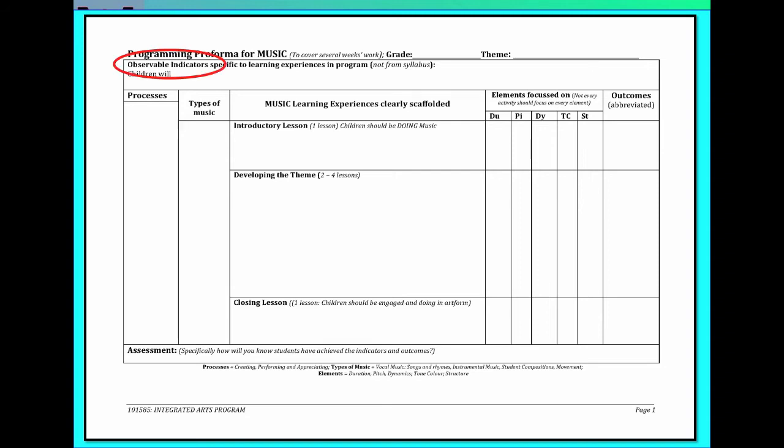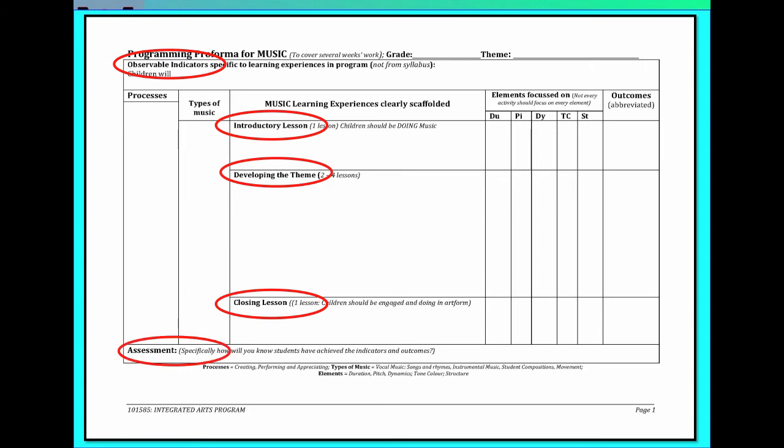So we've got the observable indicators, introductory lesson, developing a theme, and a closing lesson. We've got the assessment, how you will know students have achieved the outcomes and indicators. The elements, each of these elements, if you tick these columns, must be written down in the music learning experiences. So if you say the children are singing and playing instruments loudly and softly in the introductory lesson, then you tick dynamics. But if you just say children are singing, that's not covering, for example, pitch, unless you focus in on pitch and we can read that in the text of the learning experiences.